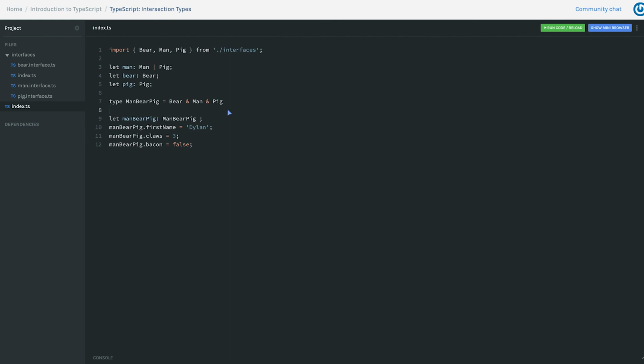So that's intersection types, really just a way of assigning multiple types to a new type or a new interface. Now you could do this in an interface or a model as well, but this is how you would do it just in your local function.